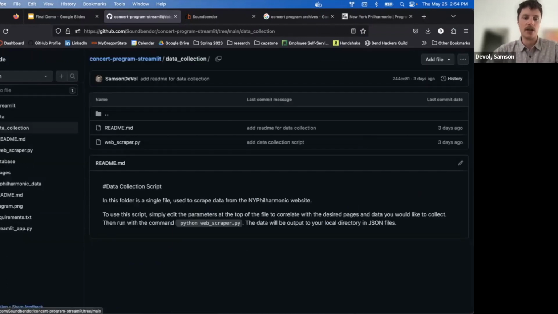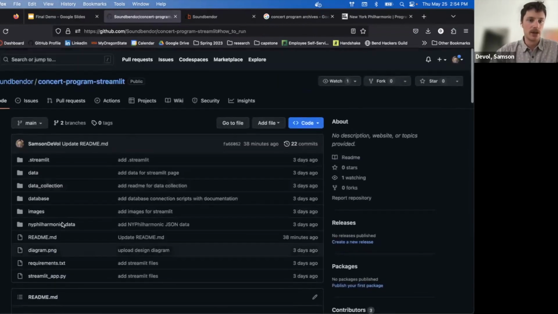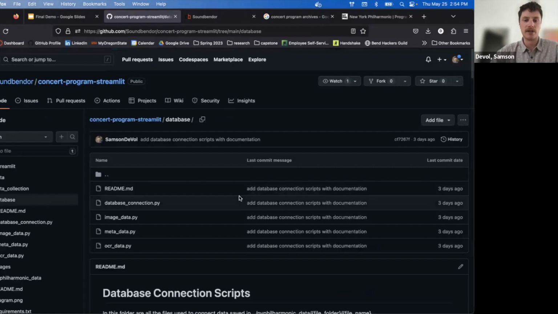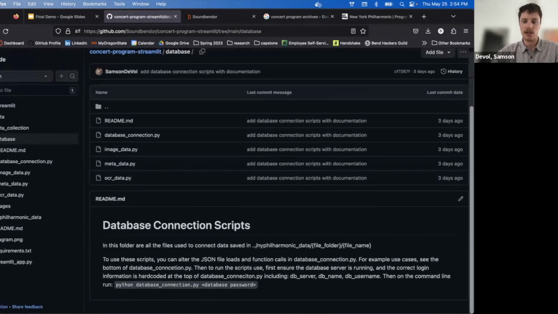So after you run that script right there, we can go into the database folder, which is where we make that connection with our Microsoft SQL. And we can run this based on the instructions here.